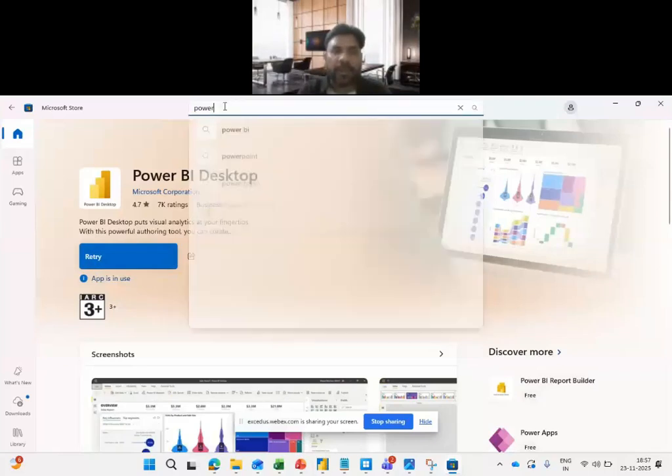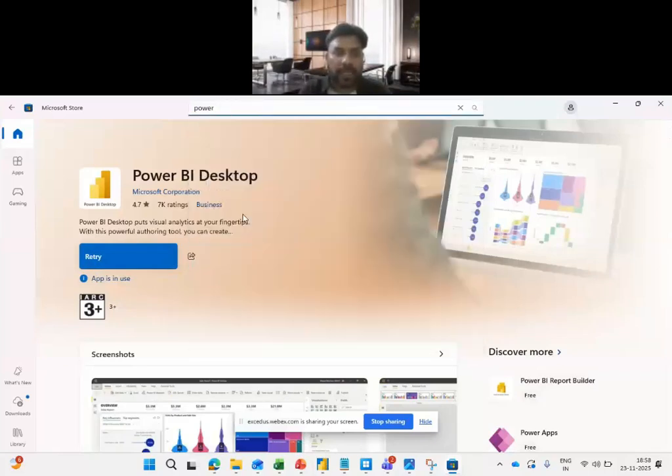You can open the Power BI desktop page and click on the download option. If you click on that download, the Power BI desktop will be installed in your system. That is the first way where you can install the Power BI desktop.